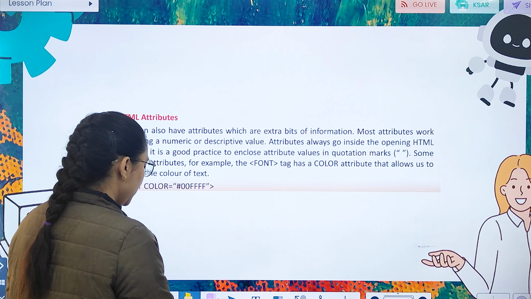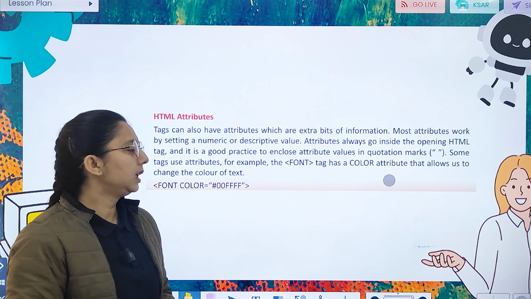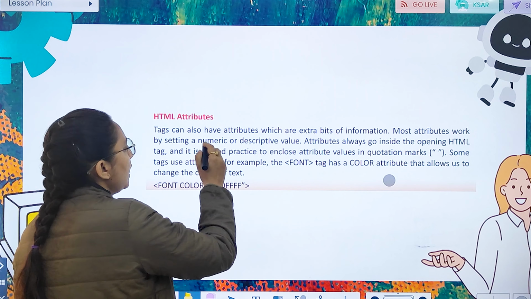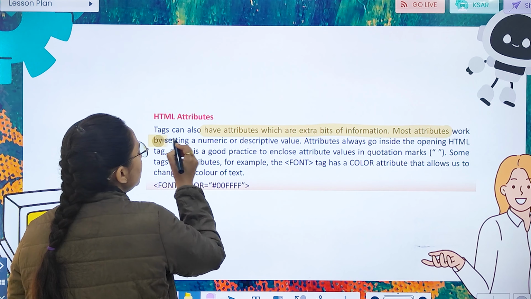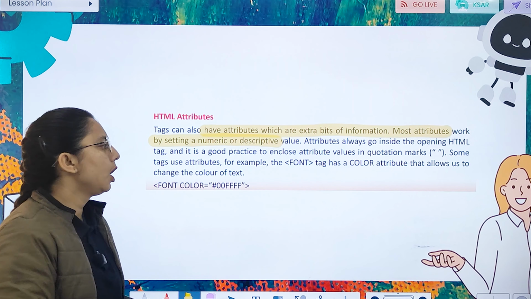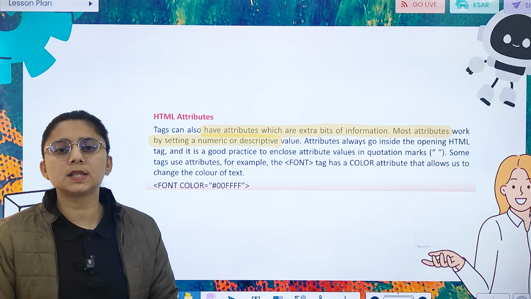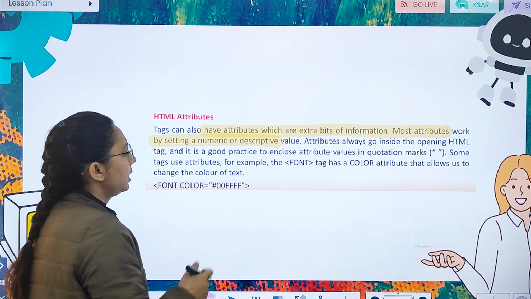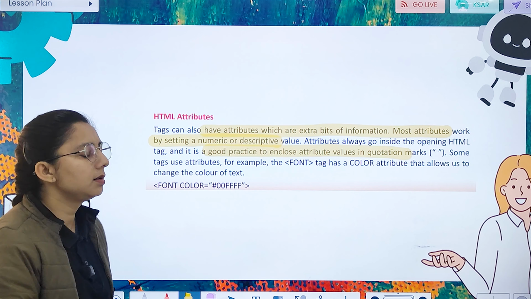Next is HTML attributes. Tags can also have attributes, which are extra bits of information. Most attributes work by setting a numeric or descriptive value. So attributes always go inside the opening HTML tag. It is a good practice to enclose attribute values in quotation marks.